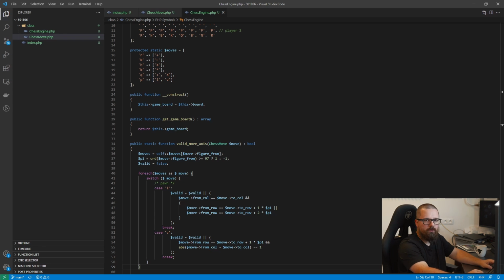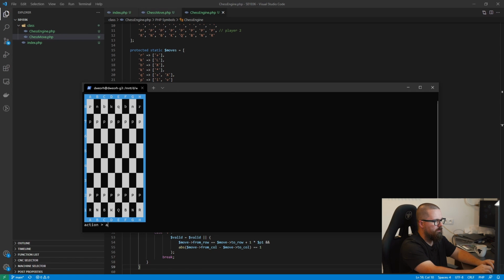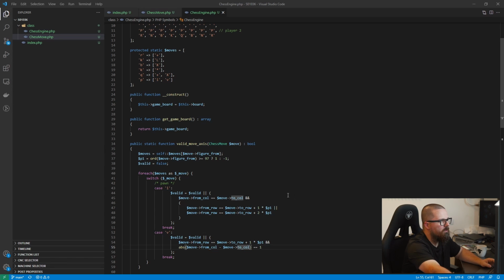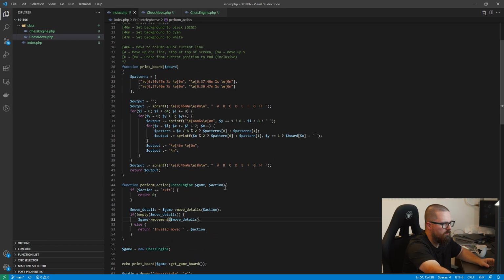Let's go to the console and see if that works. And let's say A2 to A3, it's valid. Let's say B2 to B4, also valid. C2 to C5. Yeah, and that was obviously correct, because even though we implemented this, we never used this. So here it is a good place to check it.